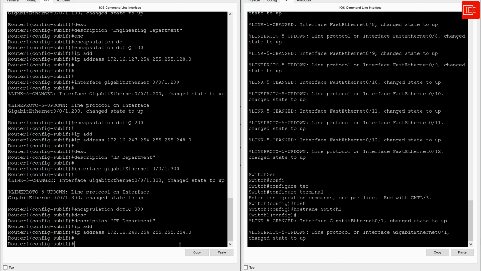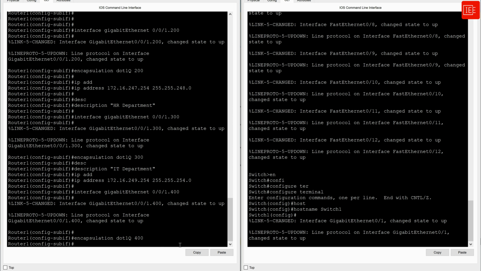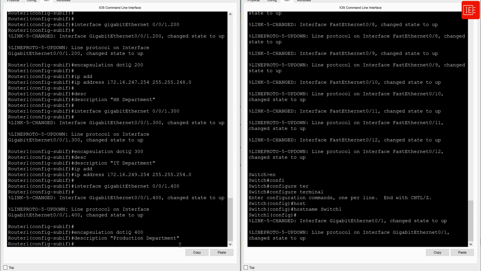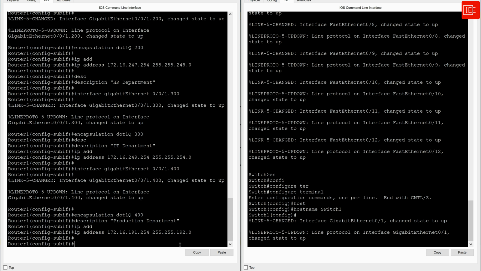Next, we need to tackle the production department, which is going to be in VLAN 400. So I will set the dot1q to 400, and I will set the description to the production department. And then we are going to set the IPv4 address, which is going to be 172.168.191.254, and the subnet mask is 255.255.192.0. Now we can move into the finance department.